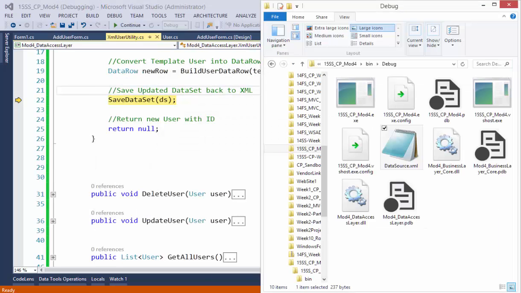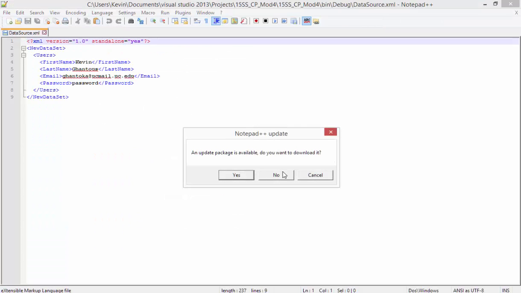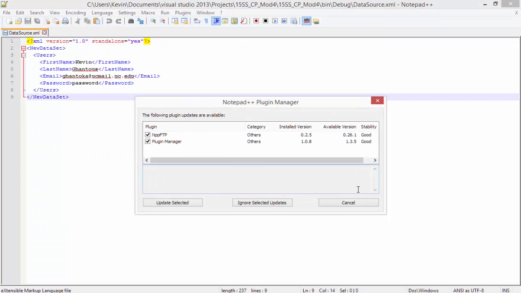If we come here and we open this, I always use Notepad++. No, I do not want to download updates.